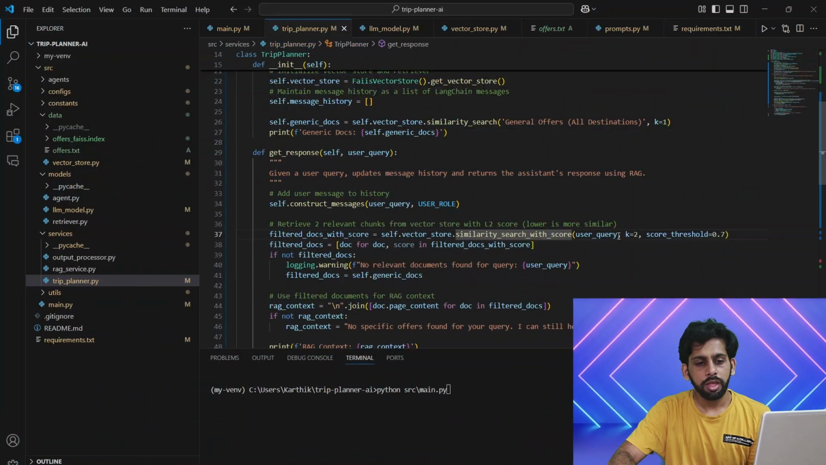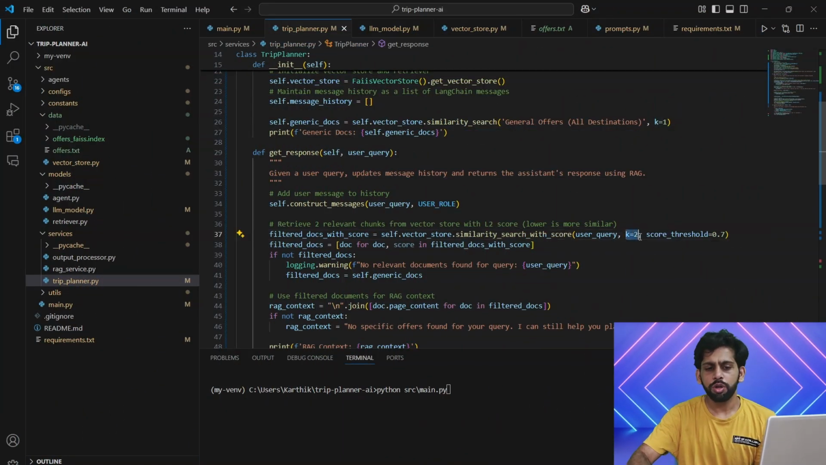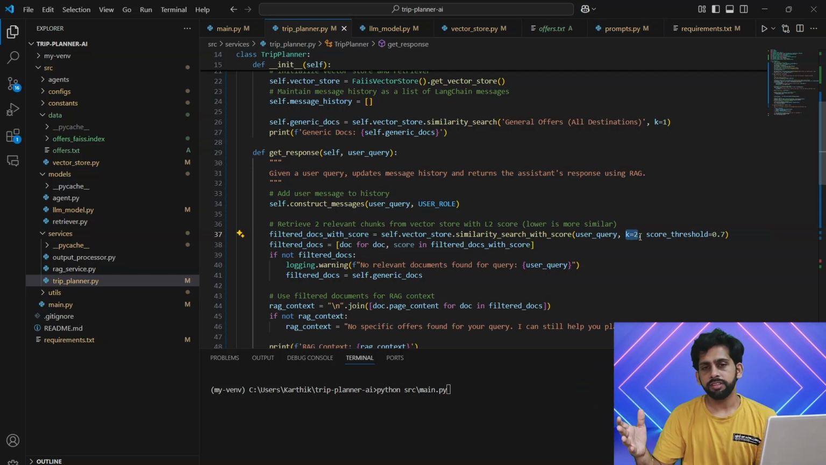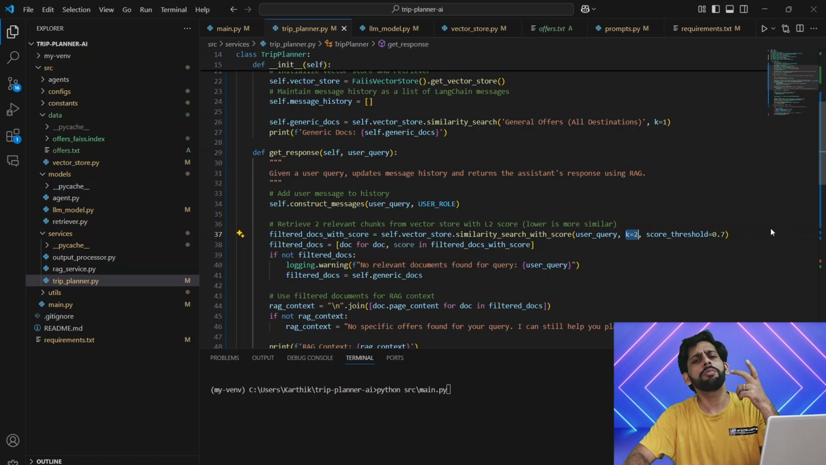So I'm going to use this method called similarity search with score. Here k equal to 2 means I want two results. Again, based on your application and your testing, you can decide if you want to pull only one result or you want to pull 10 different results and so on. Also, I'm keeping a score threshold. This is the minimum relevance I want, below which I do not want the results to show. So that is the threshold I have set here.